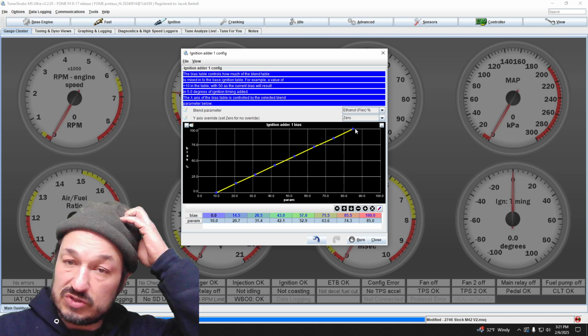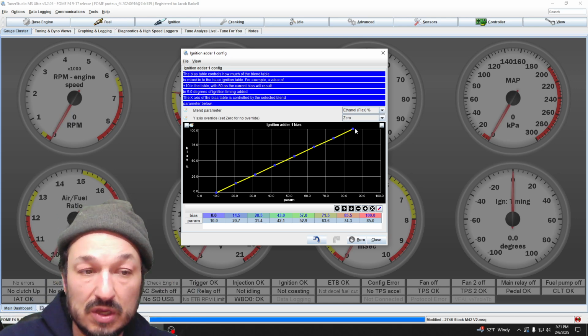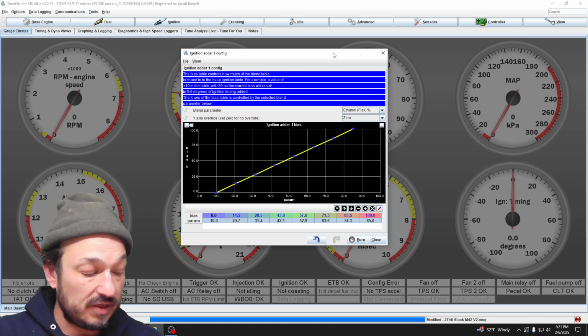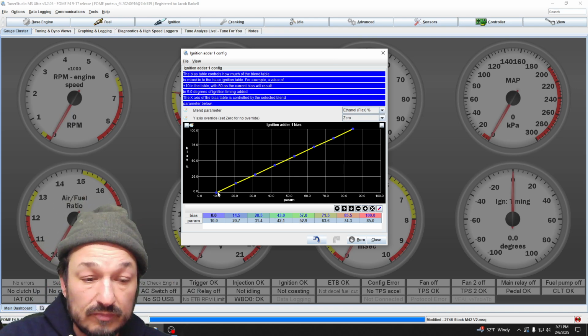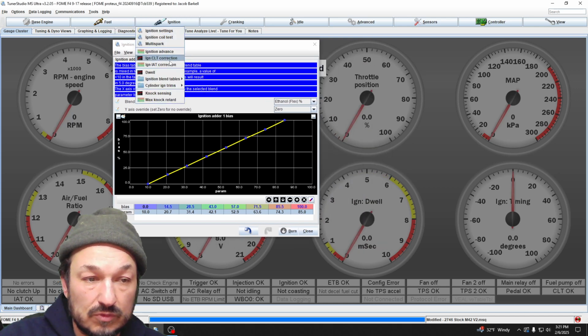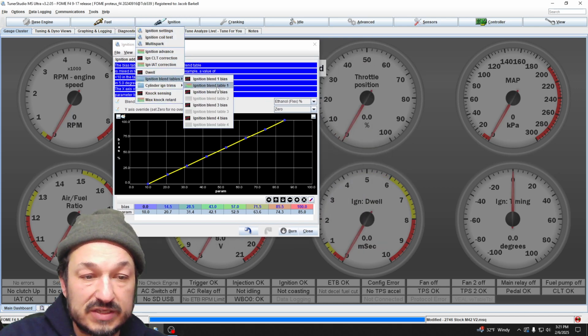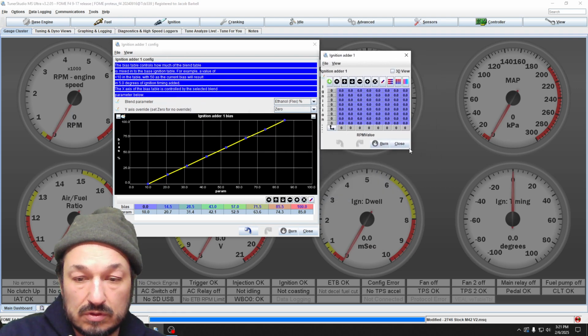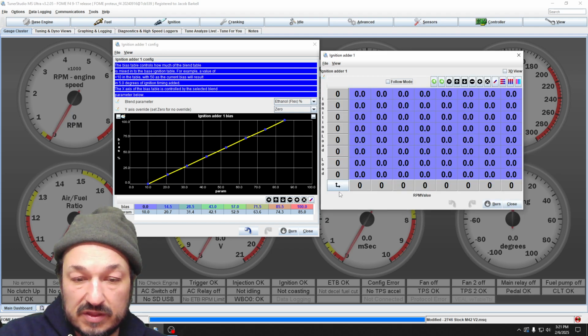To explain how these blend tables work, and we'll set one up for boost control too that looks just like this: that's saying that at 50% of our parameter, we're at this percentage on our table. Okay, so now our blend table 1 is active. We're going to set this up.